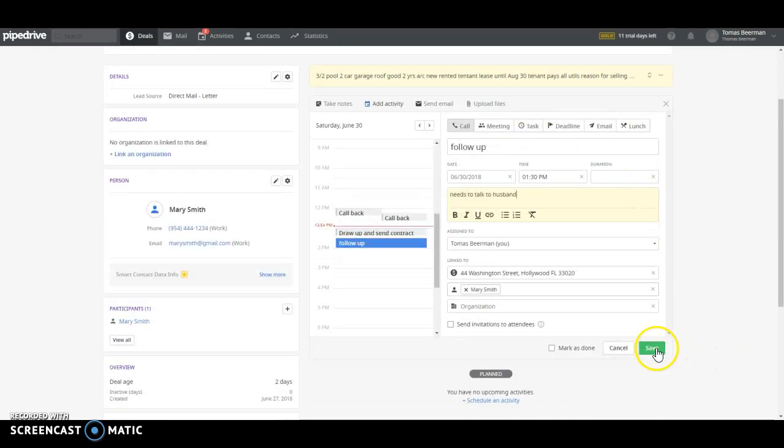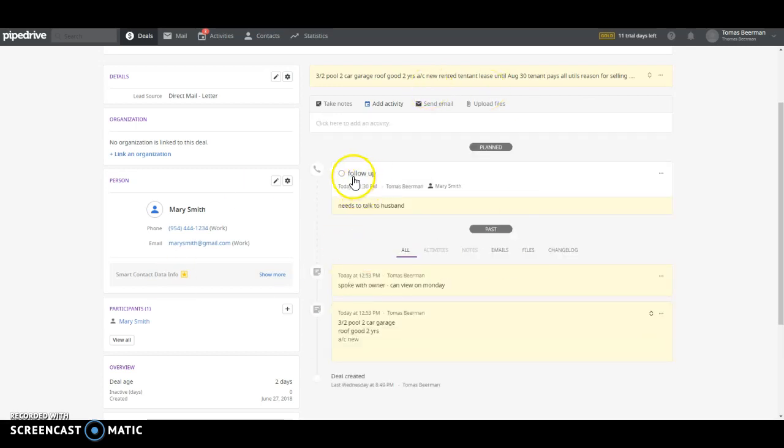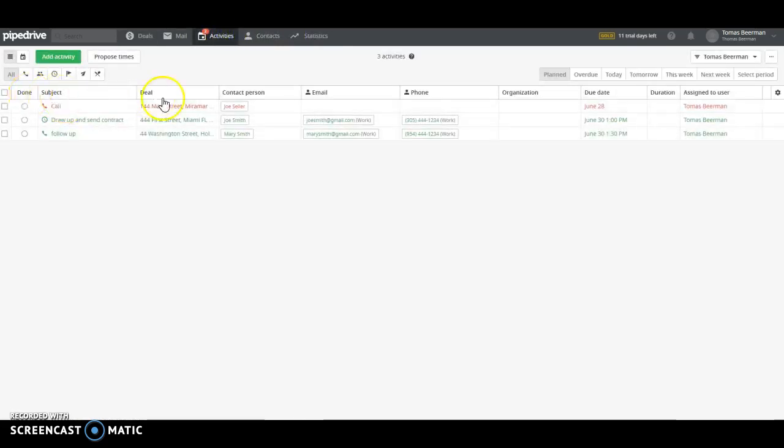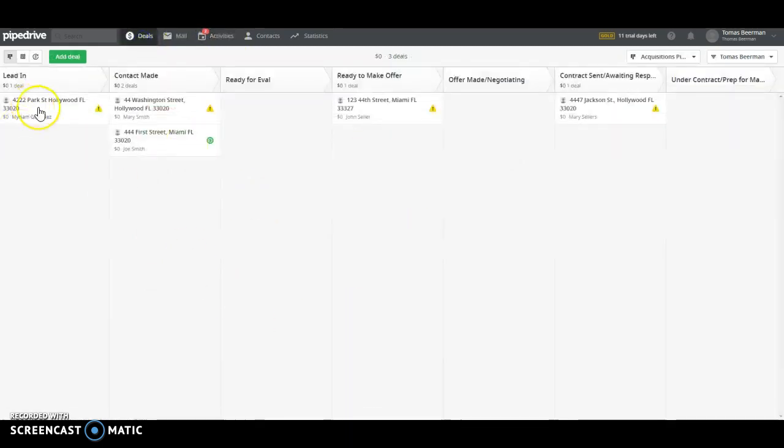And now when I save this activity, you can see you can save different types of activities. Maybe you schedule a meeting, a task, maybe I have to draw up a contract, call a realtor, call a title company, a deadline, send an email. So this will remind me also in my activities list, my to-do list, that I have to call this person tomorrow. So I can see all my activities here as well. When I'm looking at the deal screen, I can see my entire business at a snapshot here, what stage each deal is at.